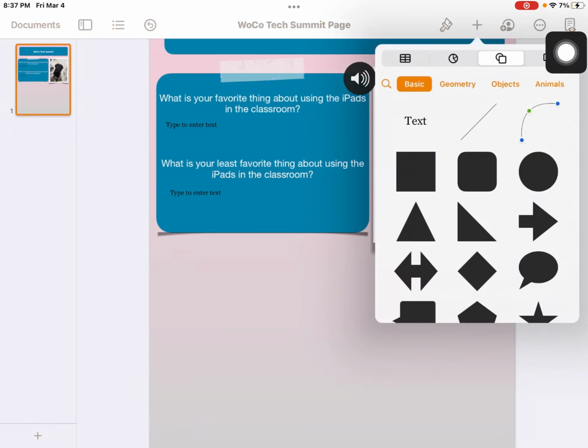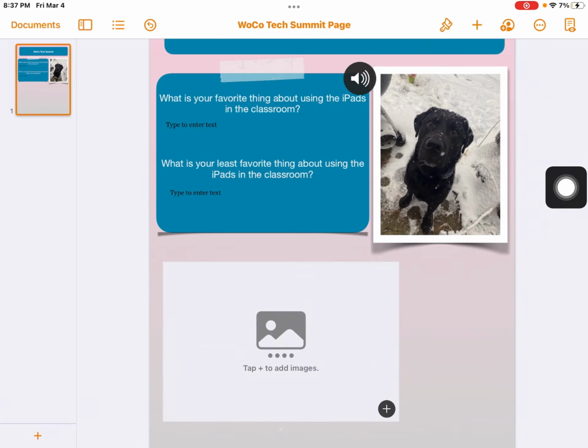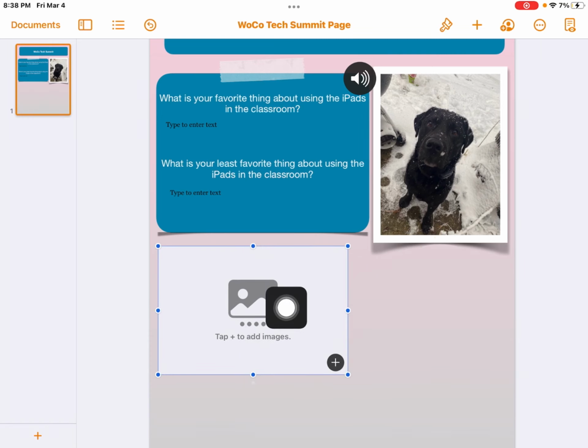So in order to add an image gallery, we're going to hit the plus button. You need to make sure you're on the media tab all the way over here on the far right. And then you would go to image gallery. And with the image gallery, this is really awesome. You can actually add multiple photos, which is really a cool feature that you have on Pages if you want to kind of save some space here.